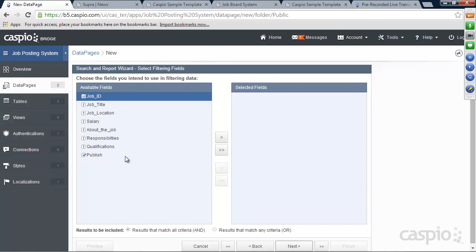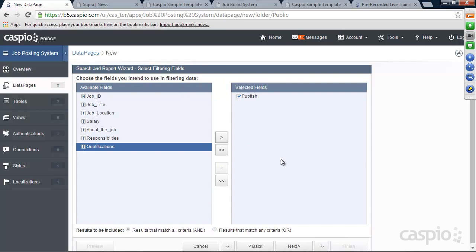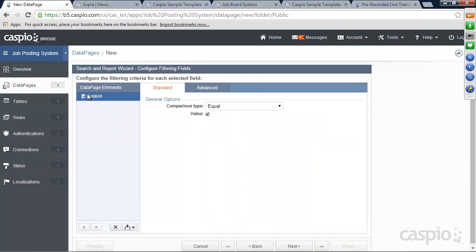And now what we want to do is filter based on that status, that checkbox that we have. So we're going to include that in the filtering field. And what we want is value checked. And what that means, if that checkbox is checked, it's going to filter it and it's going to show you those jobs that are checked. If you leave it like this, it's only going to show you jobs that are not checked or unpublished. Okay, so make sure that's checked.